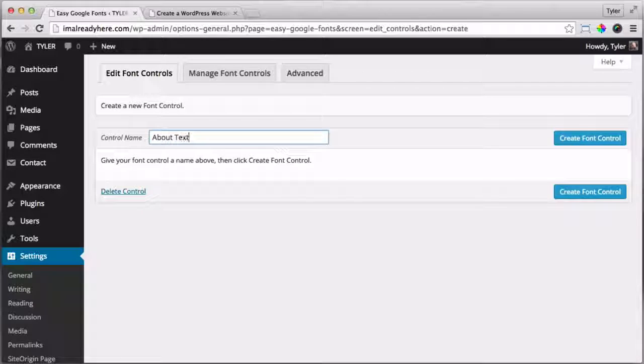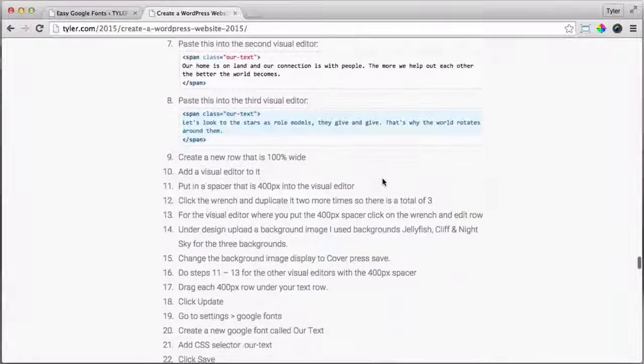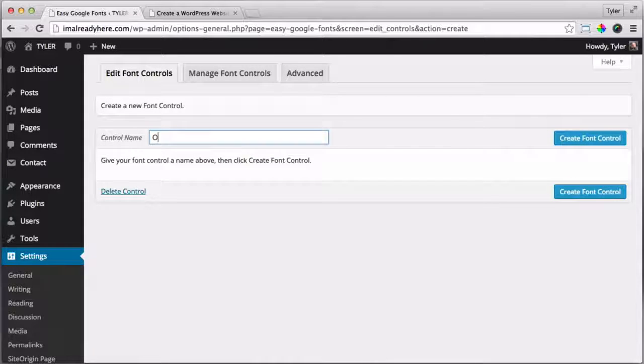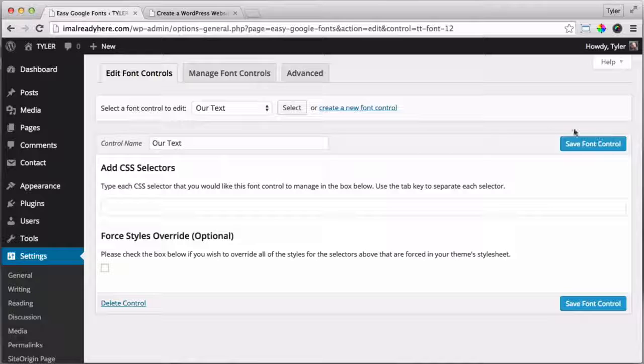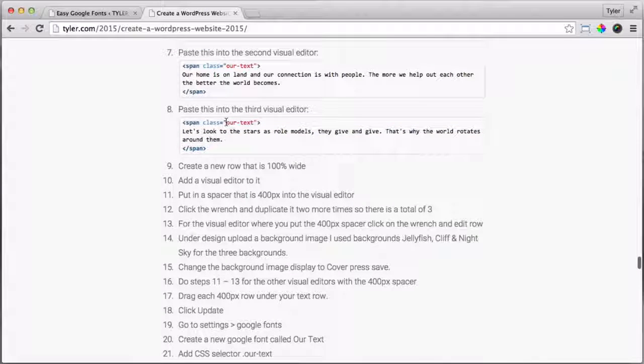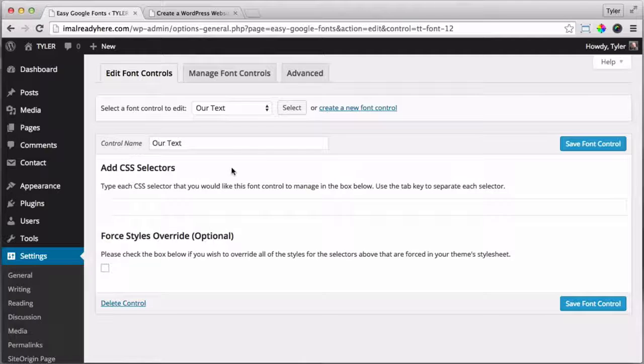Let's double check that. No, it's called Our Text. So I'm glad I checked that. Okay, Our Text. Okay, and then create font control. And let's name this .our-text. So if we go up here, .our-text. All right, and then press save font control.